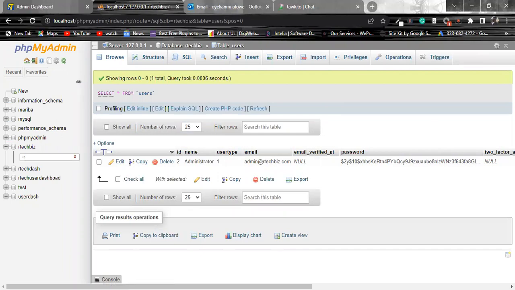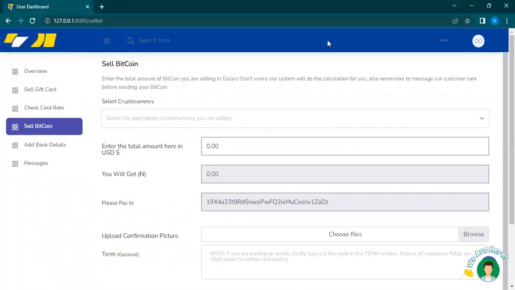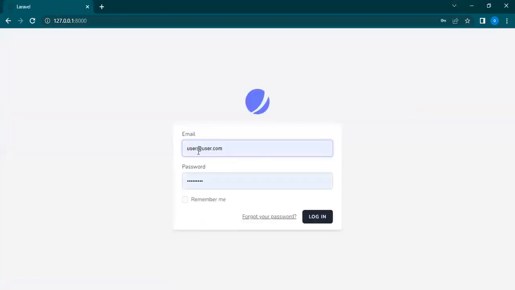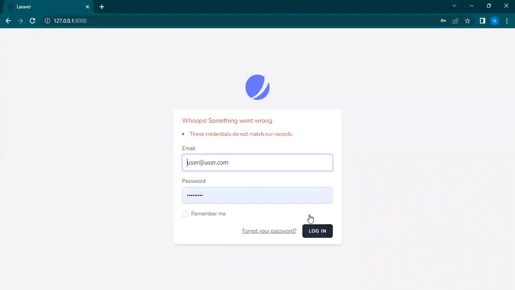And if such a user should try to log in, let's log out, and I will try to log in again with that credential. So this is the credential for that user that I deleted. Once I click on login, you are going to see what happens. It says, whoa, something went wrong. These credentials do not match our record. So that user is gone forever.